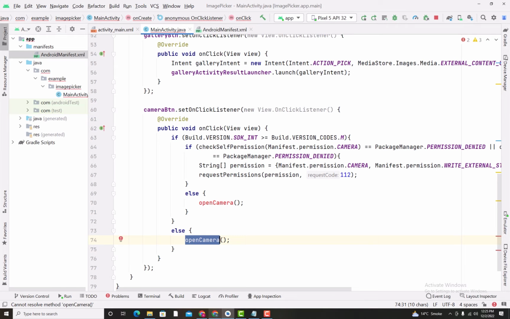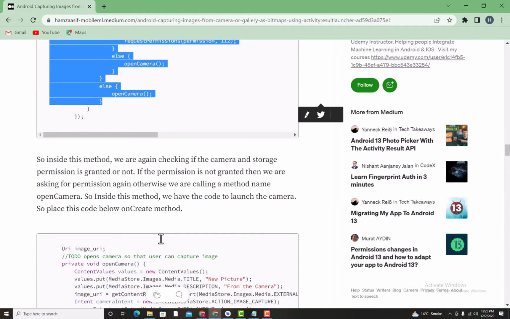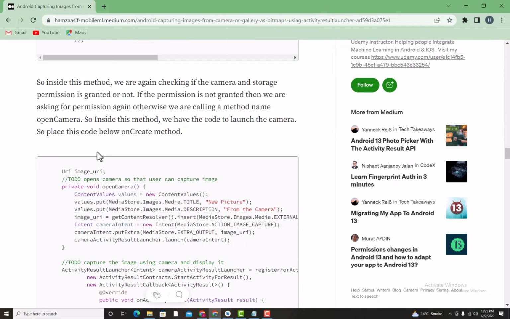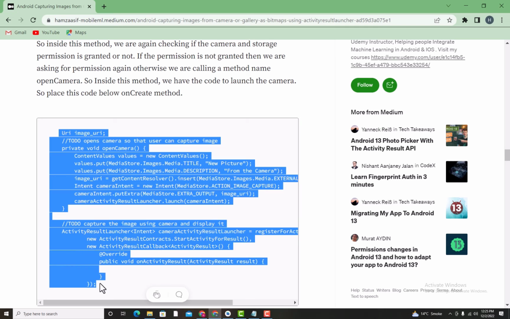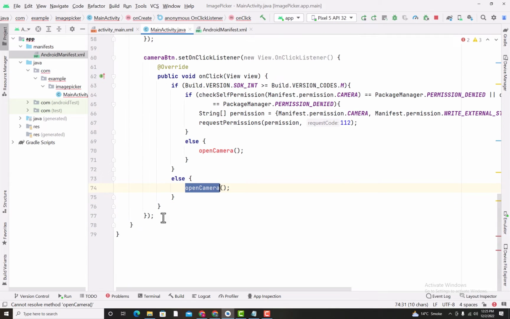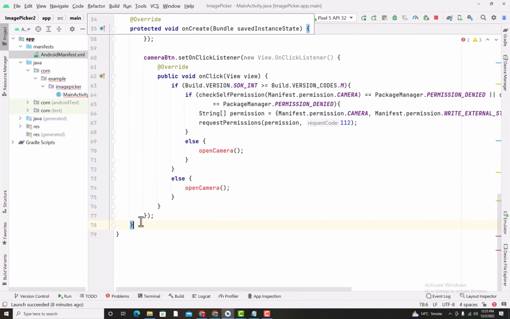So now open the story again so that we can add this method. When you scroll down, you can see this block of code. Just copy it and paste it inside our application, and then we are going to look at it. I'm going to paste it below our own create method.